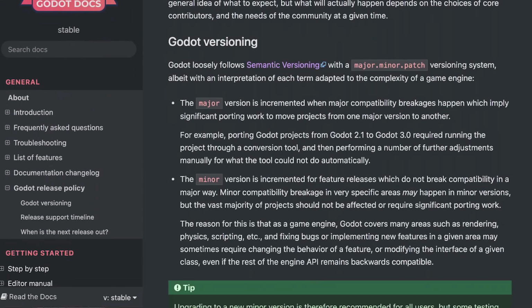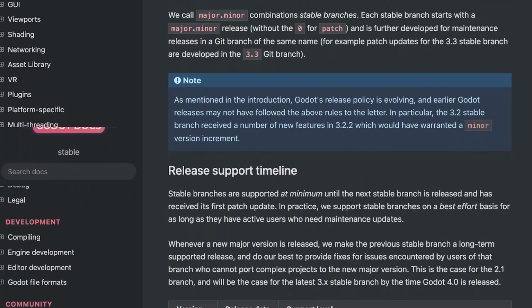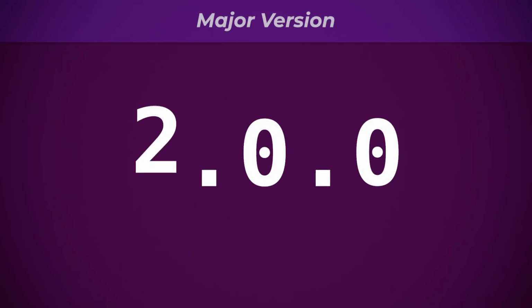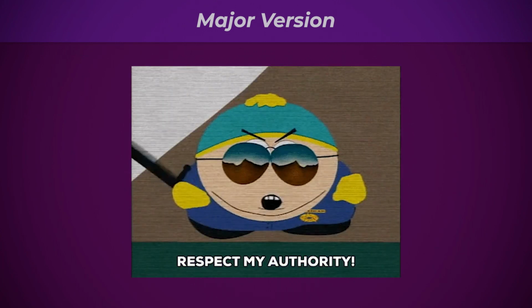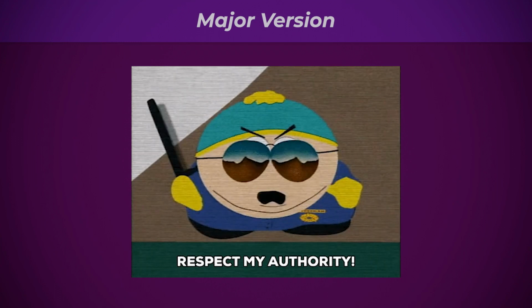It is worth mentioning that Godot's own release policy of semantic versioning is a little bit different from the official rules of semantic versioning. Godot's major version is incremented when significant porting work is needed to move from one project to the next. However, semantic versioning is strict about when you make backwards incompatible changes. When any backwards incompatibility is introduced, the major version has to be incremented, no matter what else you have done.